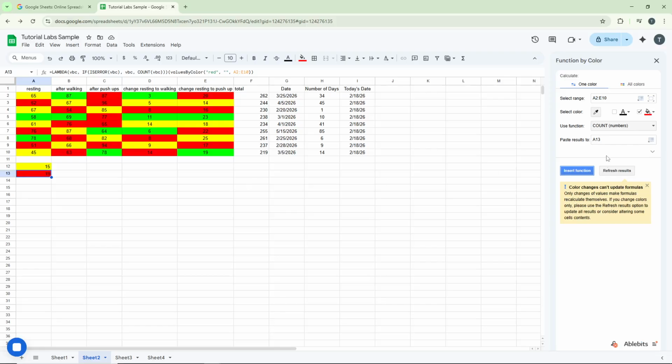Let's do one more example with green. Change the color to green using the bucket icon, select another cell for Paste Results to, and click Insert Function again. Now you'll see the count of green-colored cells displayed in your spreadsheet, and that's it. You've successfully learned how to count colored cells in Google Sheets using the Function by Color add-on.